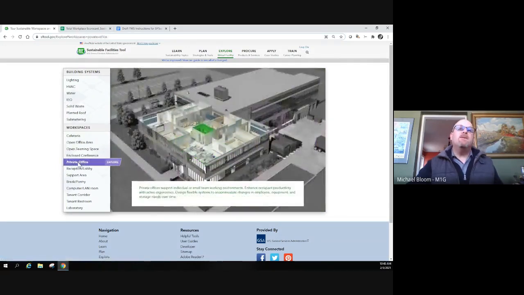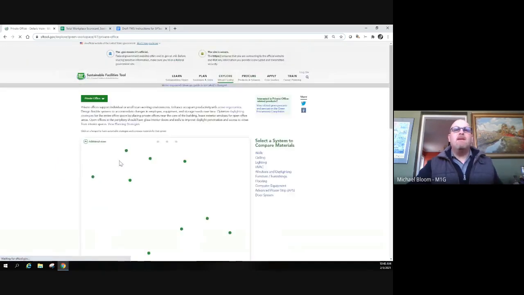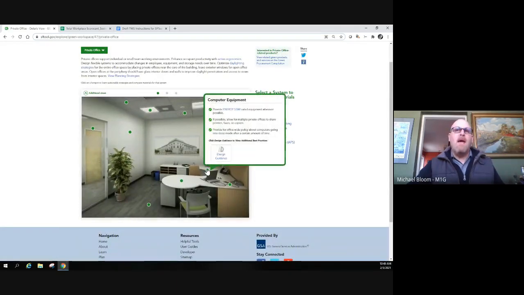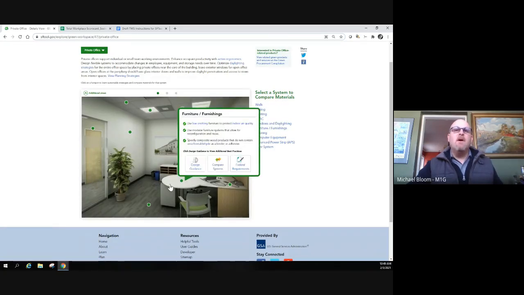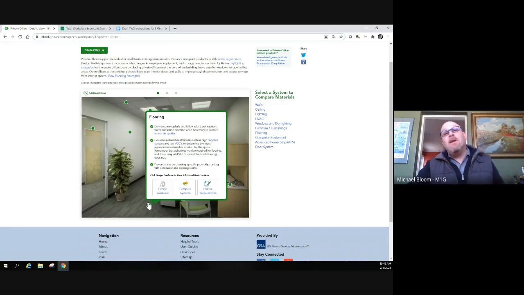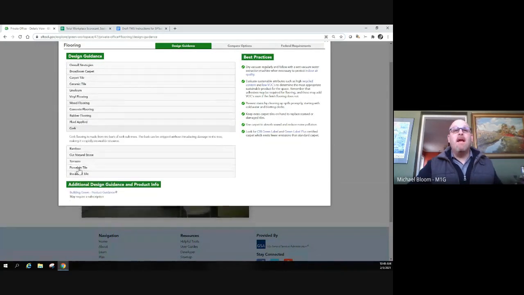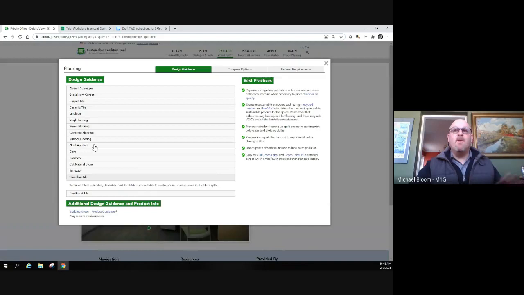It actually lets you dive into a space like a private office, and anywhere there's a green dot, you have information about where you can make a sustainable choice, whether that's furniture or flooring. Underneath each one of those, you have design guidance, compare systems, and federal requirements. It basically allows you to define the different types of flooring here, which is kind of cool, because if you're doing your own research, those are different companies that represent those.